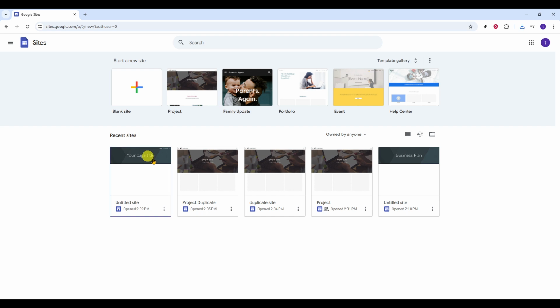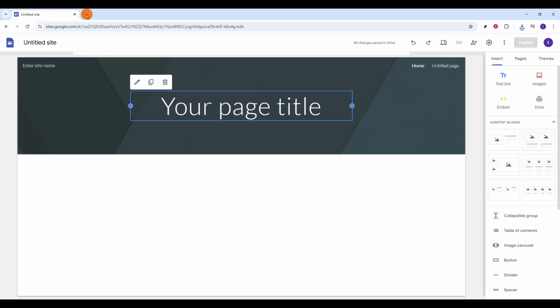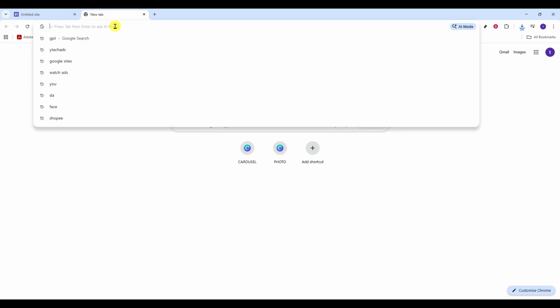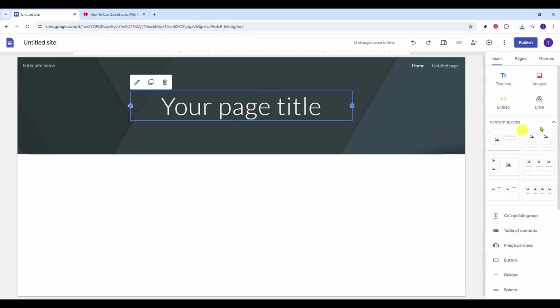Next, open the site you want to edit. If you're following along with a sample project, click it to load the editor. The page opens in the Google Sites Builder with a live preview of your page in the center and editing tools along the right side. Take a quick look at your layout to decide where your social links should live, commonly in the header, footer, or a contact section. Look to the right side panel and select Insert.